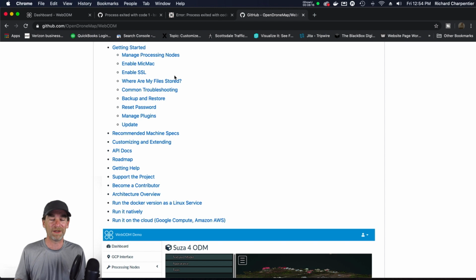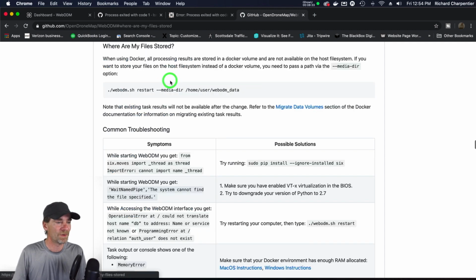They start right away managing processing nodes, because you can use the network to process things. You can actually use other people's servers to give you a little more boost over the net. Sometimes you have to pay for it, sometimes you don't. One of the things, where are my files stored? So this is just to give you an idea.